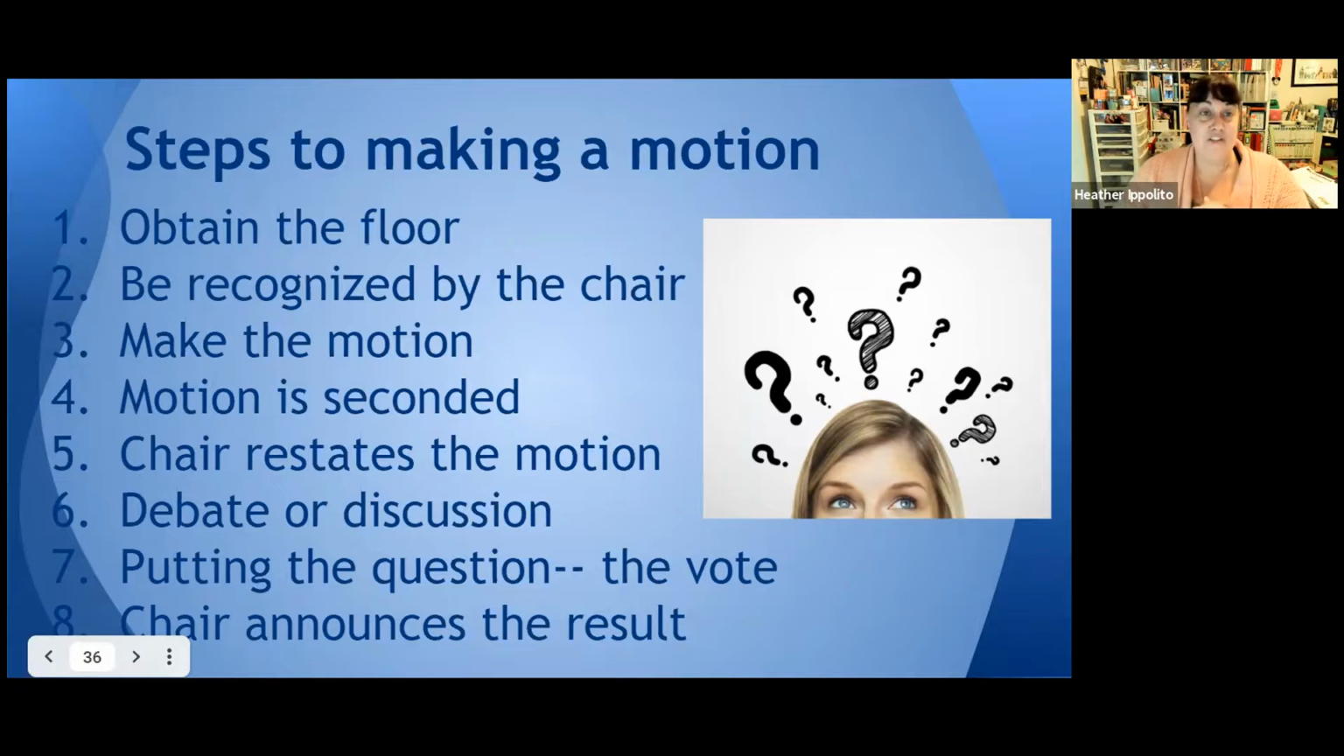After that happens, the chair says, "Okay, so the motion on the floor is to have the Harvest Festival on October 26th. Would you like to speak to your motion?" And then I get to start talking about the rationale, why I think it should be on that date, and all the amazing things that are going to happen.